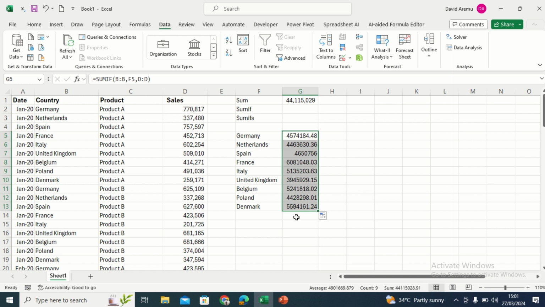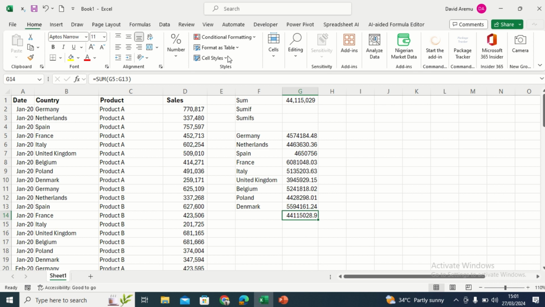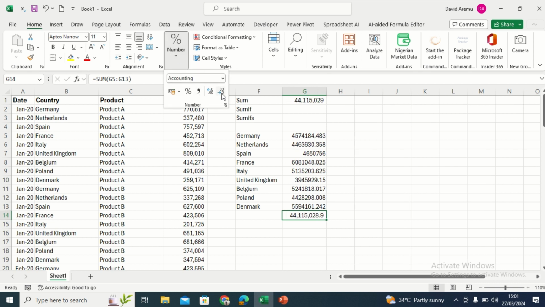Now I'm going to add this up, Alt plus equals, enter. Now the difference is supposed to give us the same amount, if not for decimals. So if I remove the decimals here, just come to Home and the Number group, then I add comma and remove the decimals. Then it's exactly the same amount, because we are looking at different breakdowns of the same thing.